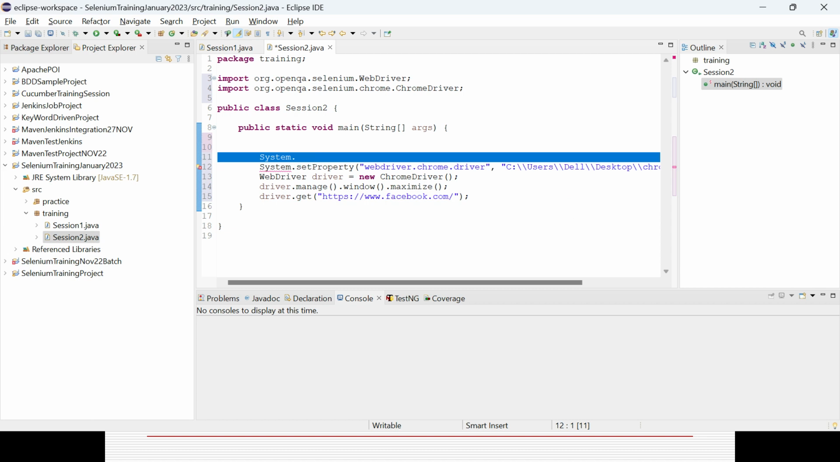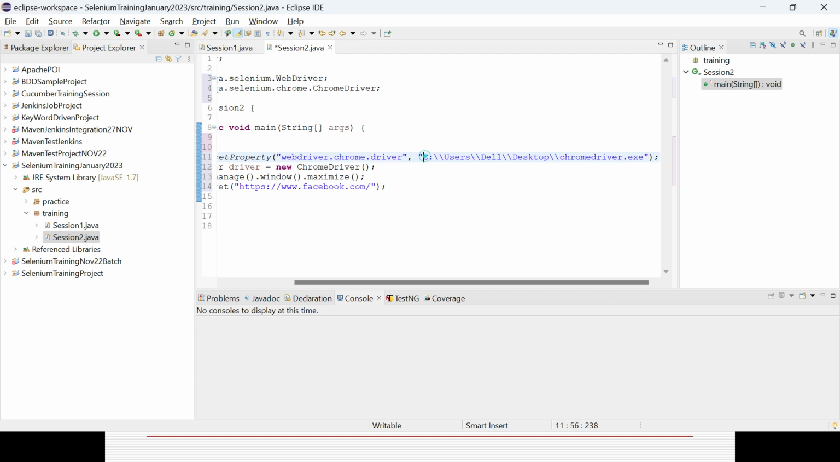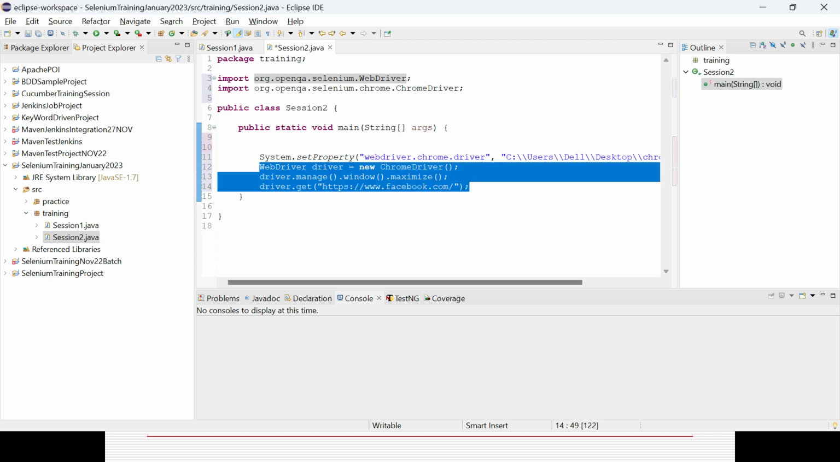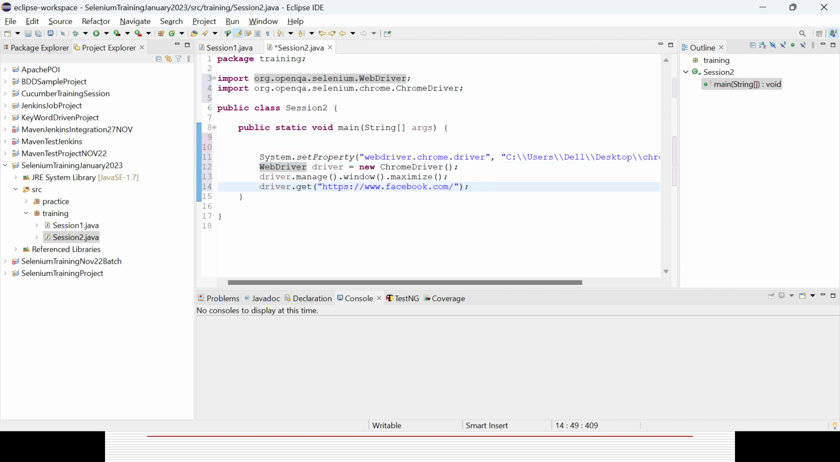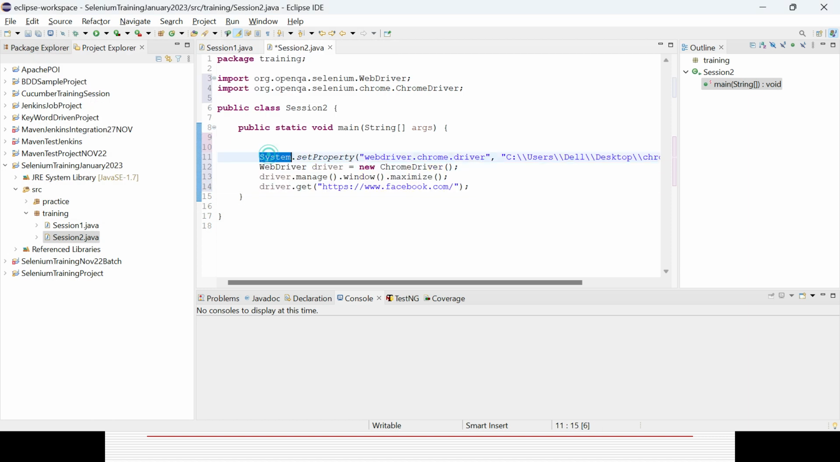Here it is a key and value pair combination. First we give the key, which is webdriver.chrome.driver, in case you want to interact with the Chrome browser, and the value, which is the path. That is the key and value pair concept. Then WebDriver, this part we get from the Selenium WebDriver jar file, because these are the interfaces and classes we are accessing from Selenium, not from Java. But here this is coming from Java.